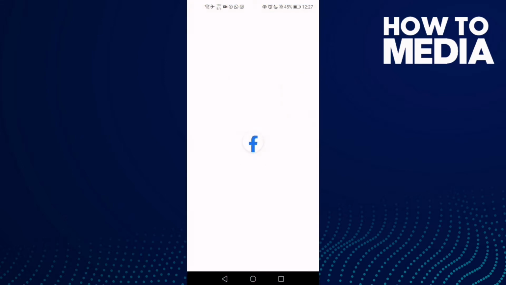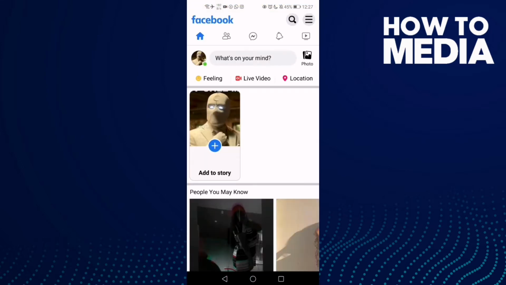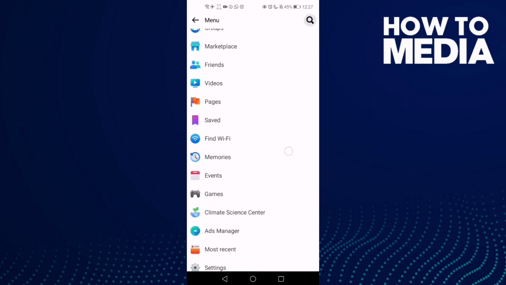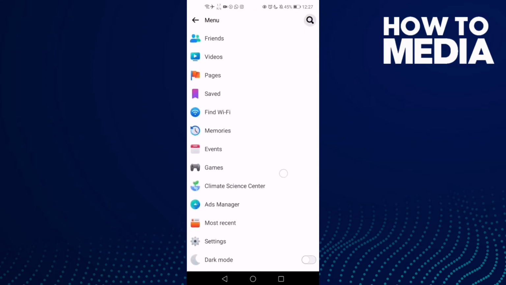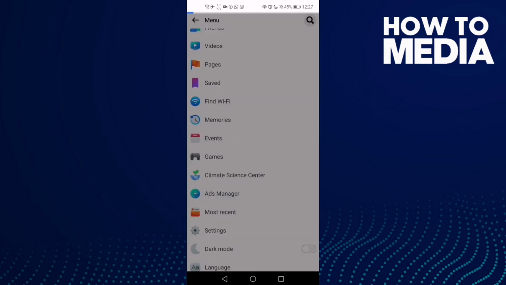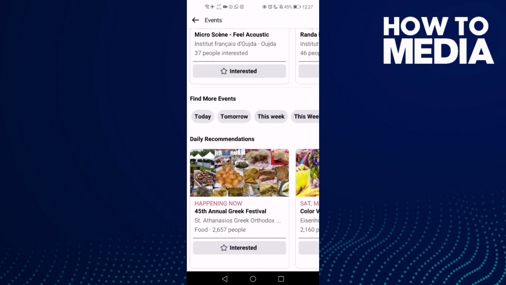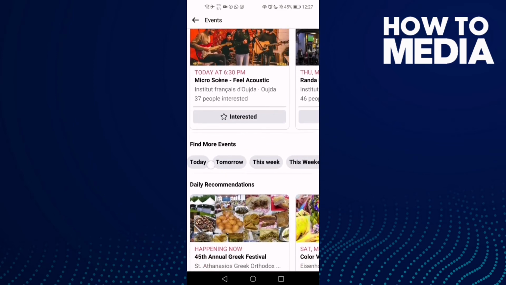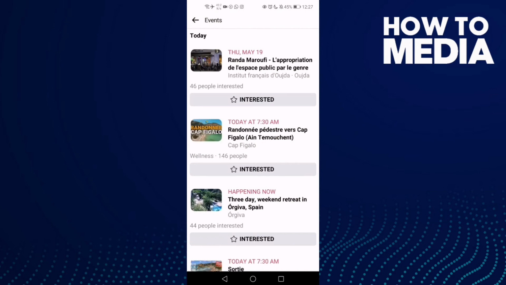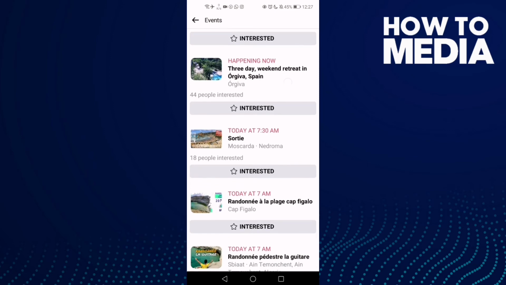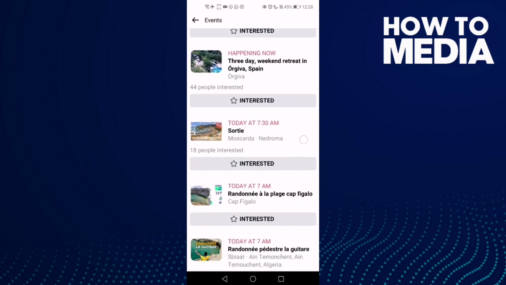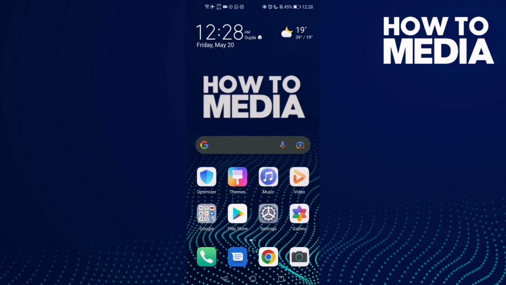First thing, go to Facebook Lite and here just click these three lines in the top corner and go down until you find events. Click on it and then just go down. Here you will find this one, today. Click on it, and as you see here you can find today's event, and that's how to find today's event on Facebook Lite.